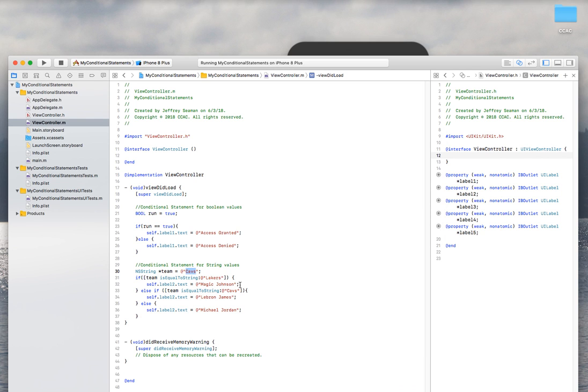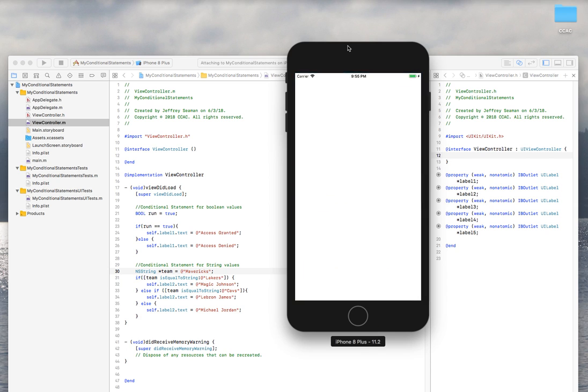Now if we come down here and choose, let's say, the Mavericks, and run it. Who do you think we're going to get? Well, if you chose Michael Jordan, then you're right, because we didn't get any of the names that we said we were going to get. So that's good, it did what it was supposed to do. So this is how you do a conditional statement when you're using a string. This is how you do it when you're using a Boolean. So every one is a little bit different in essence.